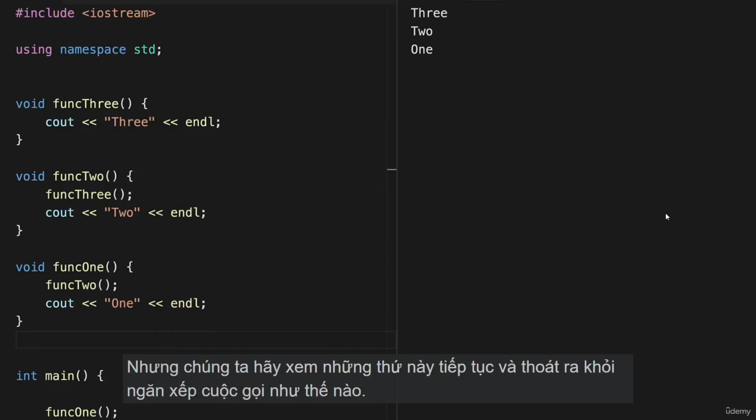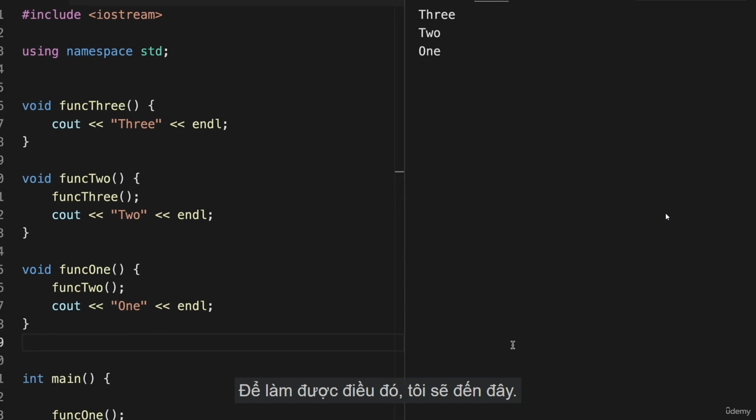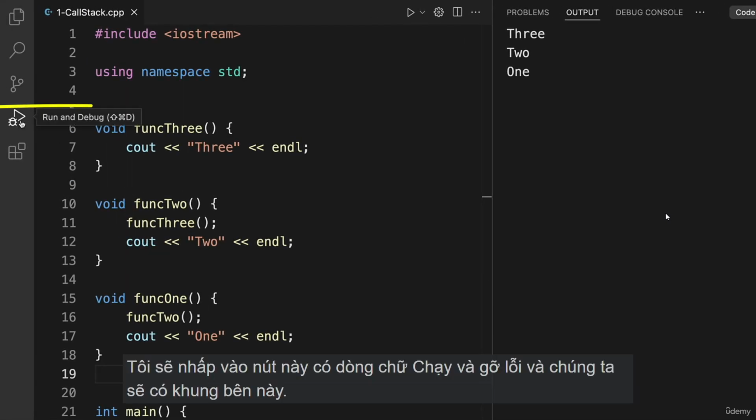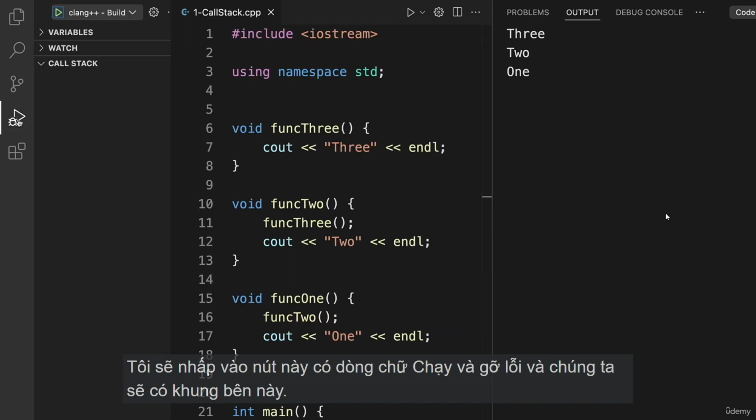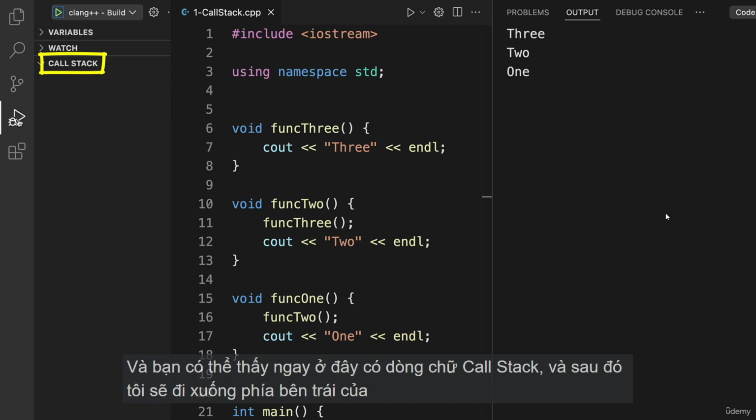and come off of the call stack. In order to do that, I'm going to come over here. I'm going to click on this button where it says Run and Debug, and we'll get this side pane, and you can see right here it says CallStack.